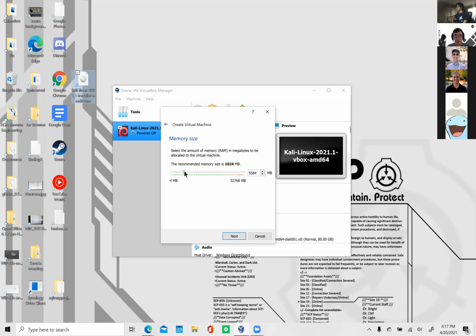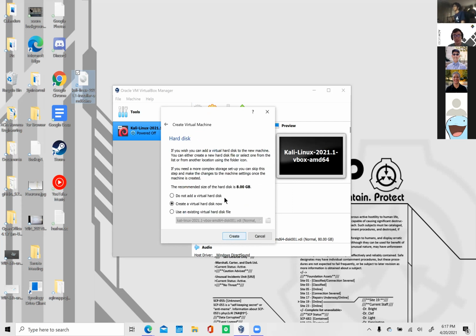I will toss it, let's call it 4 gigs. I think that's a decent amount. And then you're going to create a virtual hard drive. This is our virtual hard drive that's not going to be connected to our actual hard drive, but it will still take up space.